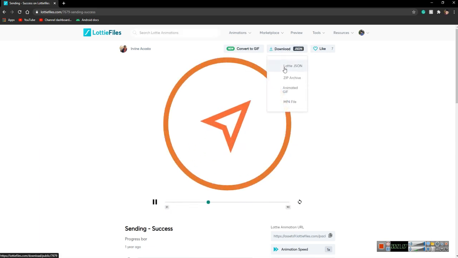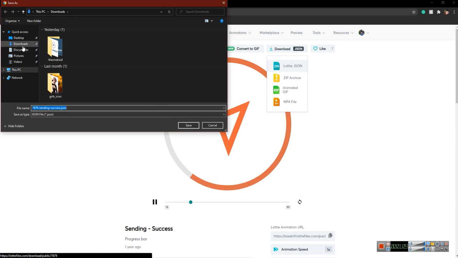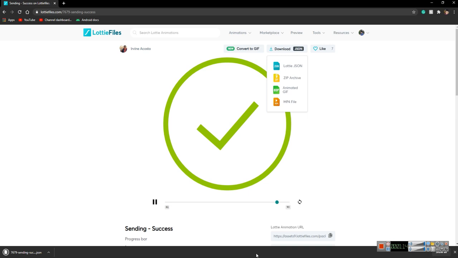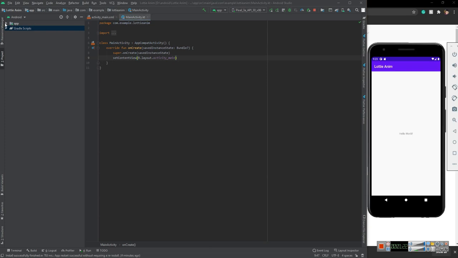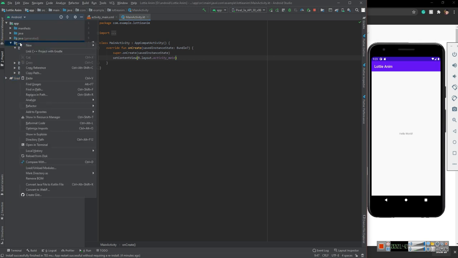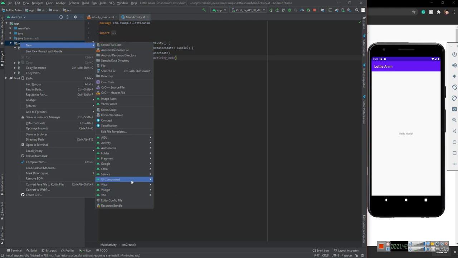So let's download this JSON file. Okay, now we have to import the same in our Android project. So this is a new Android project, and first of all we have to see if there is no resource directory, then we have to create one, and if there is no raw directory, then we have to create that as well. So we can see there is no raw directory, so let's create a new one.